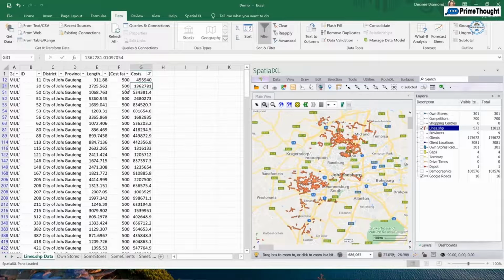Of course, we can do all the different colorings and stuff like we've done with our points as well. So we can easily work with areas, we can work with lines, any kind of shape, and of course points as well. So that just shows you how easy it is to use SpatialXL and even to move files across into Excel and keep it inside Excel if you want to do that.